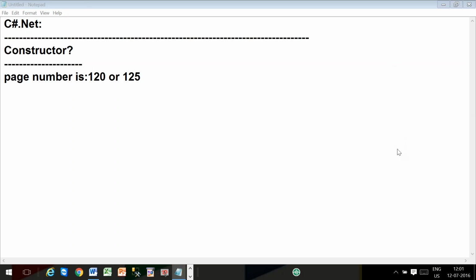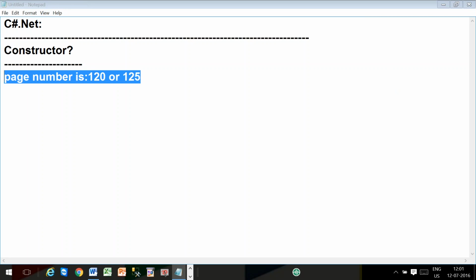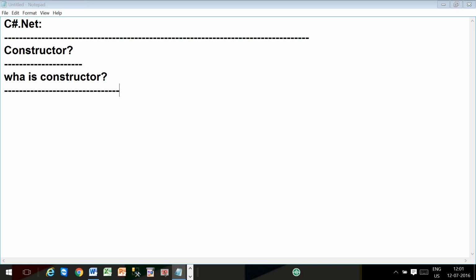Over, all of you? Yes, sir. Let's try to understand a concept called constructor. What is a constructor? A constructor is a special member function called during the creation of an object of a class. A constructor is a behavior. Behavior means similar to a method.